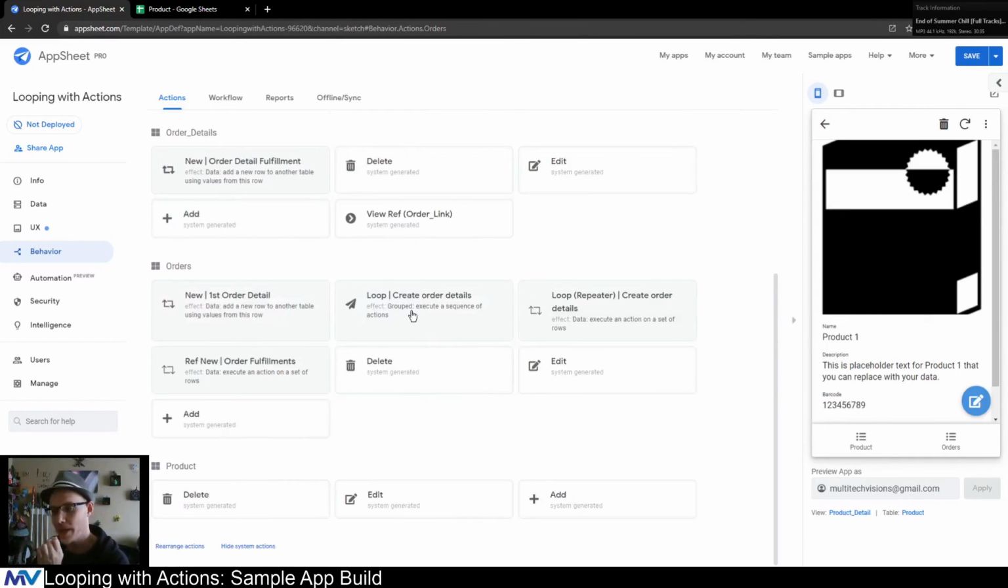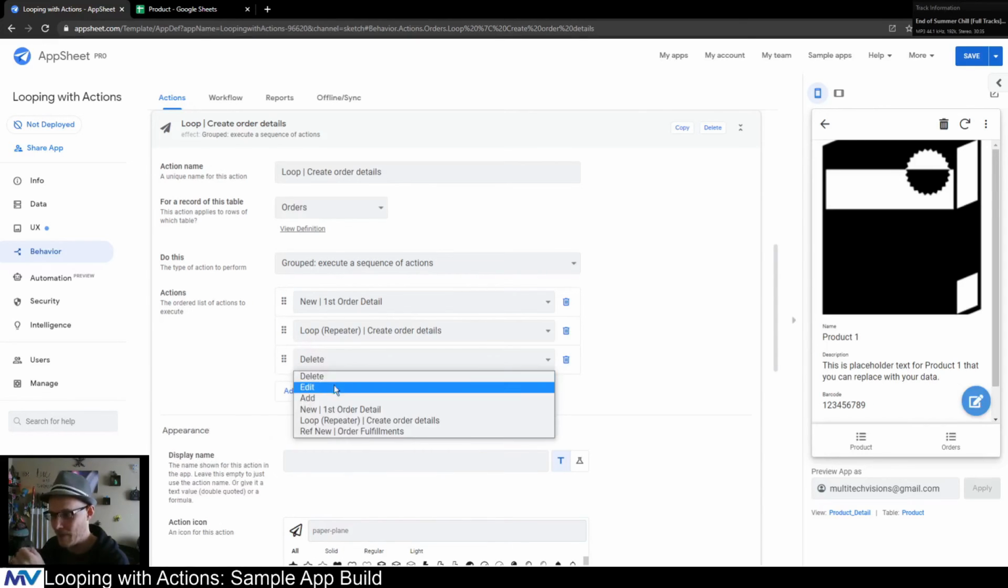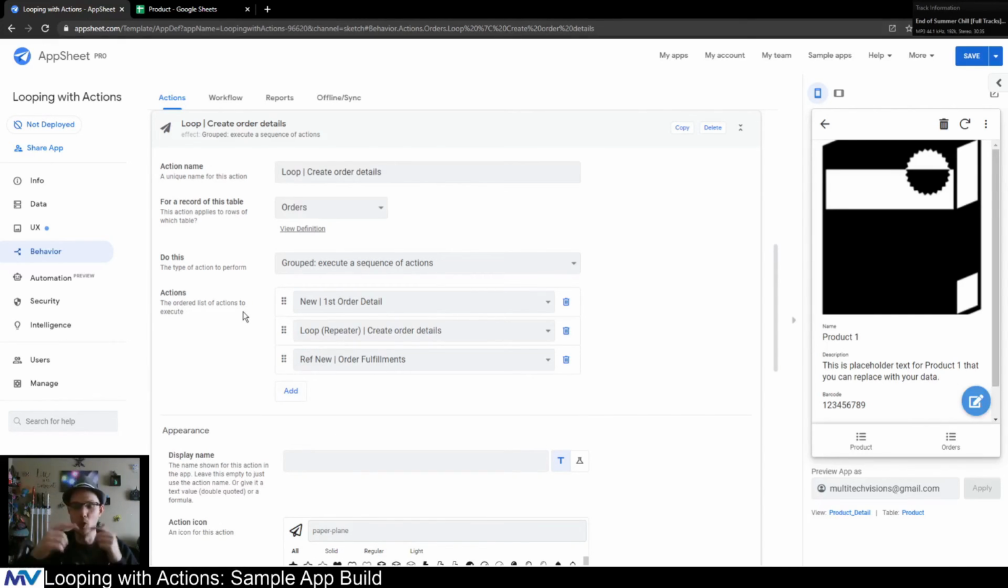Now I'm going to come back to my loop and add this after my repeater. So now the loop is as follows. When you initiate it, it creates the first item out of the list that needs to be done, and then it starts the loop. So it goes back and does the second one, and then the third one, X number of times. And then when that's done, it does this ref new order fulfillments. So now you've created X number of child records, and the third action down here is saying, okay, now for all of those that I just made, create these records for those.